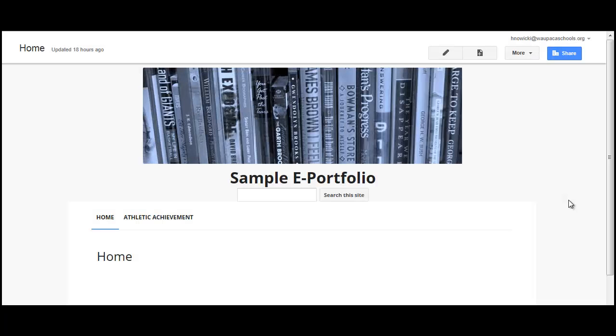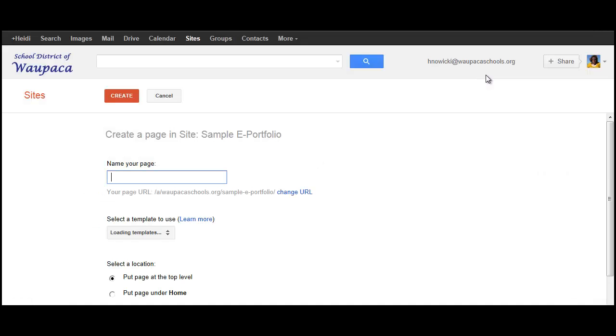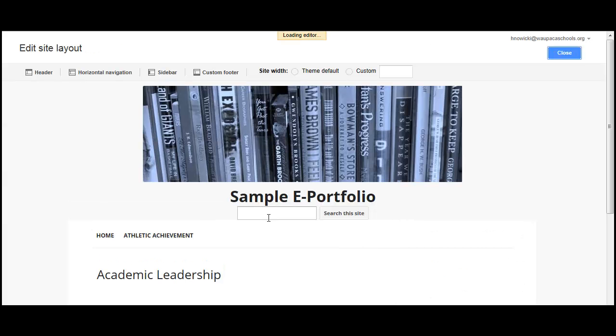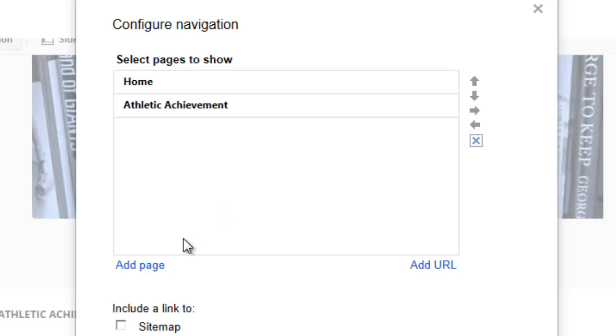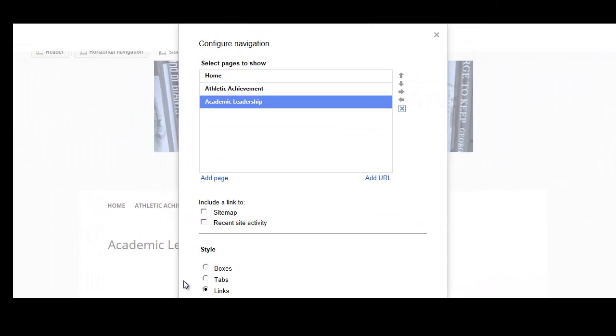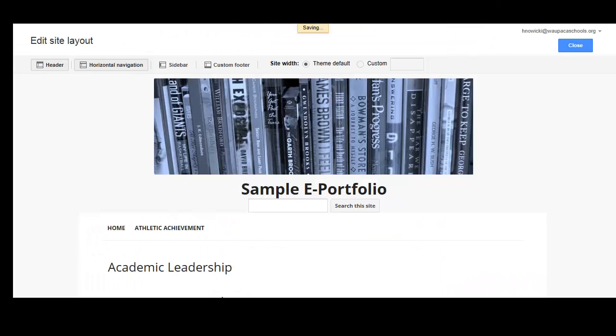When we have our first page built, you can start adding additional pages as well. So if you need to add more pages, all you need to do is click on the New Page button. You'll get a similar window to what we had before. So you would just type perhaps Academic Leadership for one of your pages. And you would want it at the top level, as we discussed earlier. So you click Create. If it's not showing up on your bar, again, you can go to Edit Site Layout, click on the horizontal navigation bar, Add Page, and then you can add your Academic Leadership page.